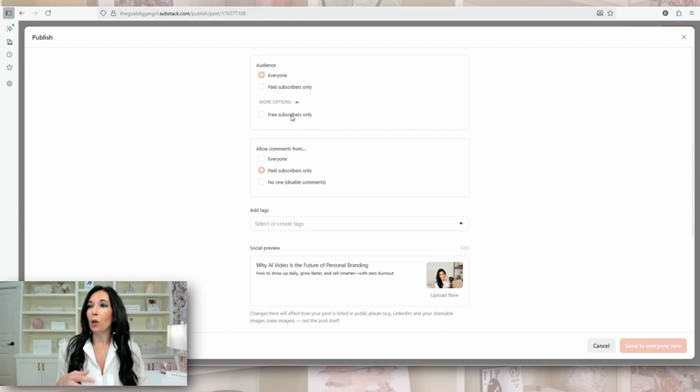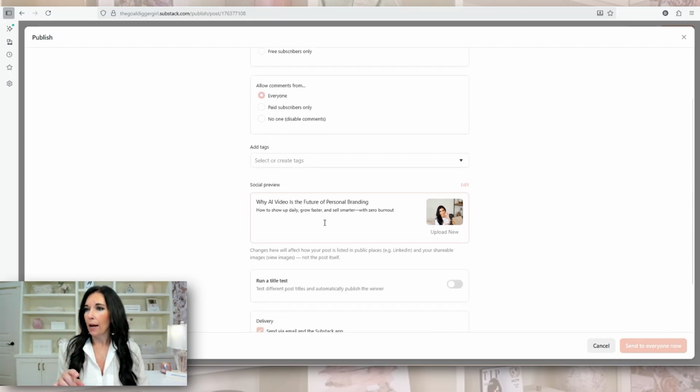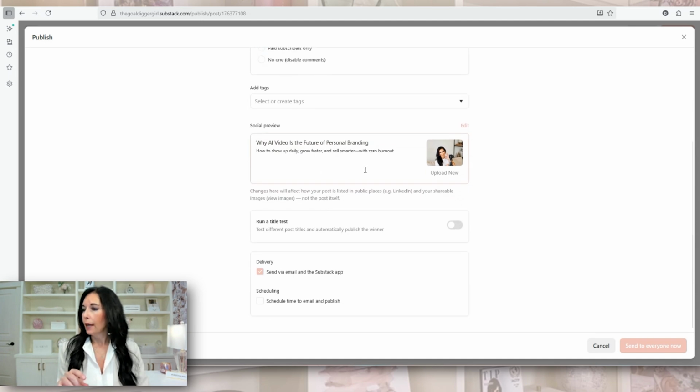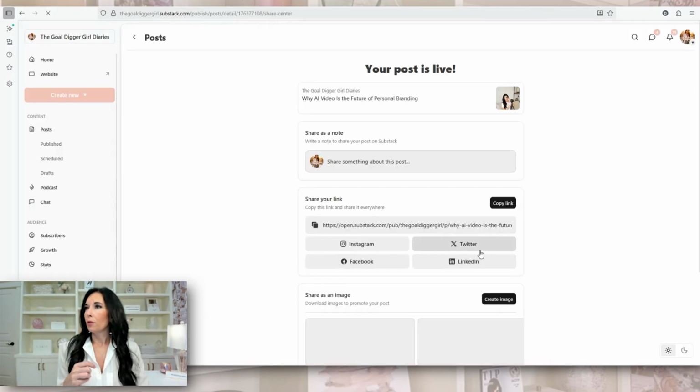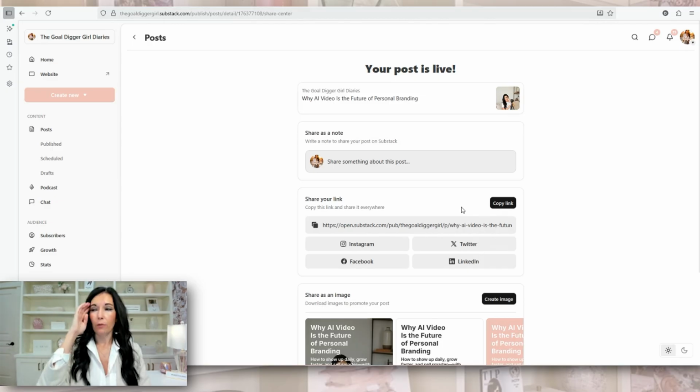And then you could also do it, it just goes to your subscribers. Okay. Allow everyone to comment. You can add tags. Here's a social preview. And then see why you want an image there, right? And then send via email in the Substack app. So I'm having people get it via email. You can also schedule it, send to everyone. And it's going to ask you if you want to, they must have fixed that, which is good. It used to have this prompt to do something else and that's not there.